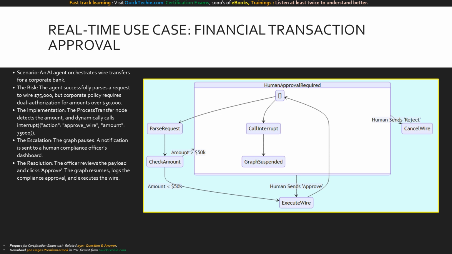Our system uses the dynamic interrupt function. Inside the processing node, the code detects the $75,000 amount and triggers an interrupt, passing the transaction details as a JSON payload. The graph instantly suspends. An alert pops up on a compliance officer's dashboard. The officer manually verifies the recipient, clicks approve, and the agent awakens to execute the transfer. We have successfully blended AI speed with strict human compliance.